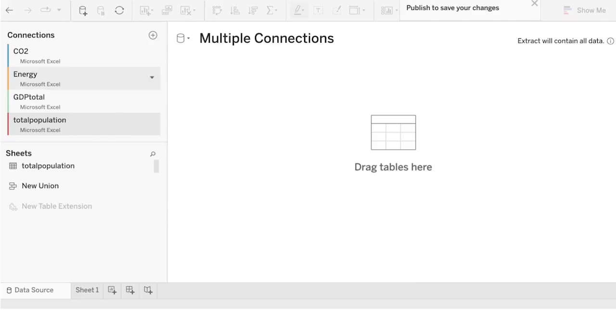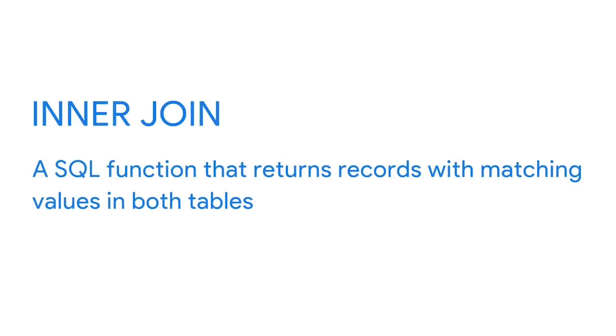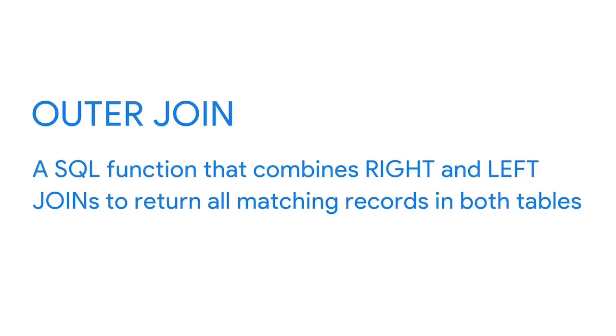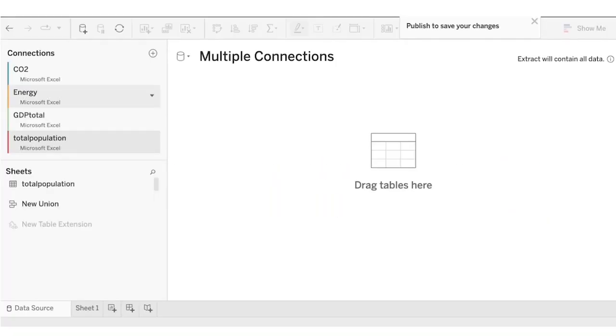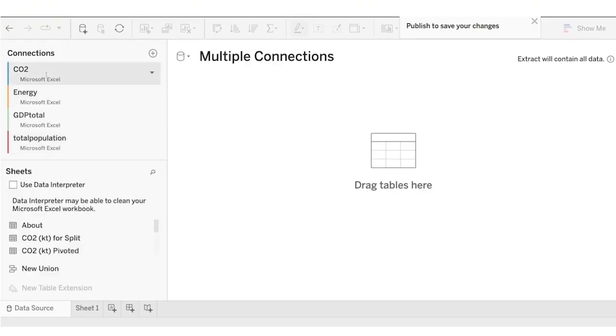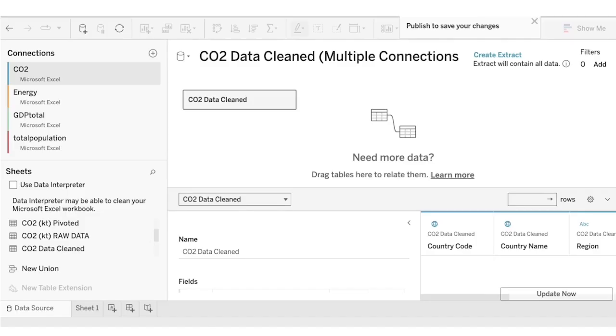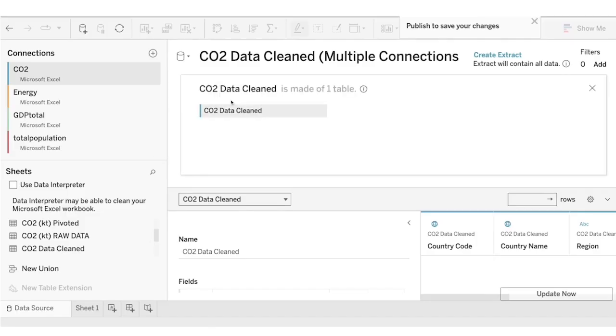Now let's create joins. As a reminder, inner and outer joins are types of relationships that can be used to combine data based on common columns of information. To set up our first join, we'll select CO2 under Connections. Beneath that, in the Sheets section, click and drag CO2 data cleaned to the multiple connections section. Then, double-click the box created by the dataset. This opens the physical table and lets us create joins.